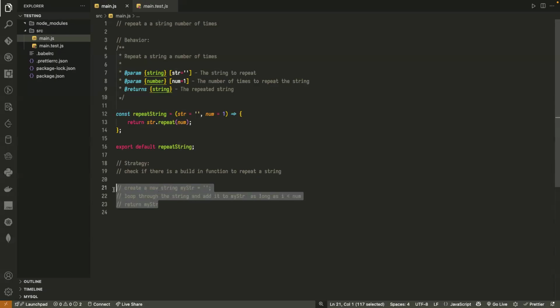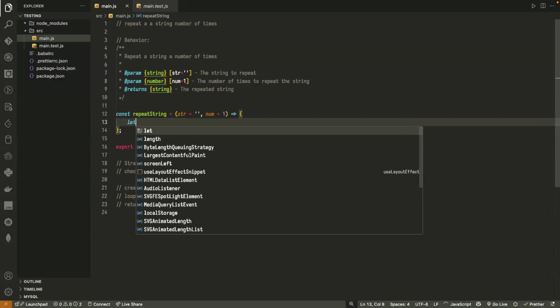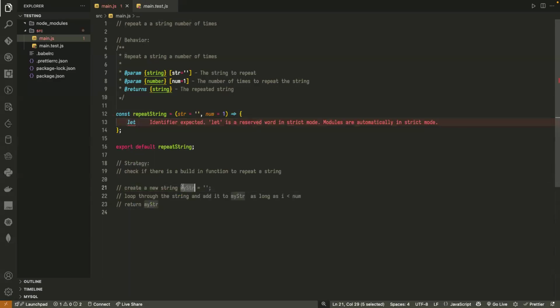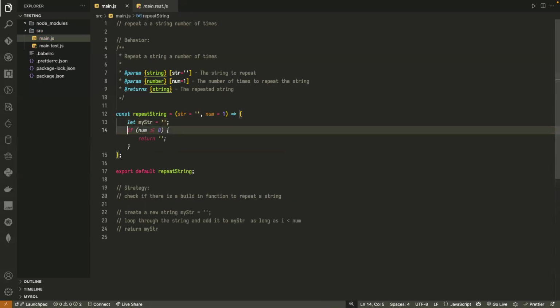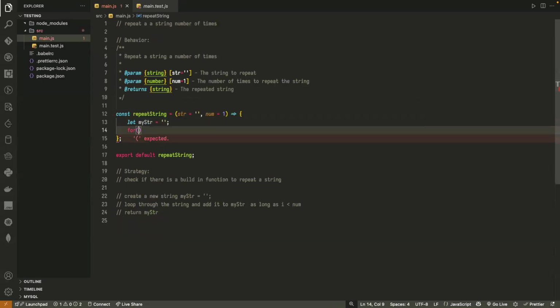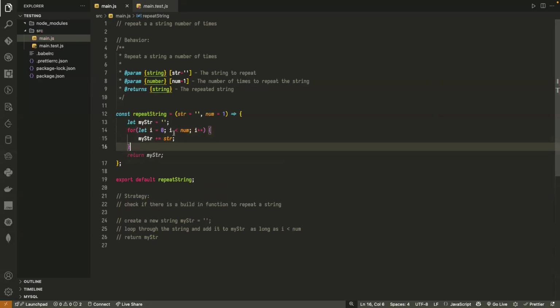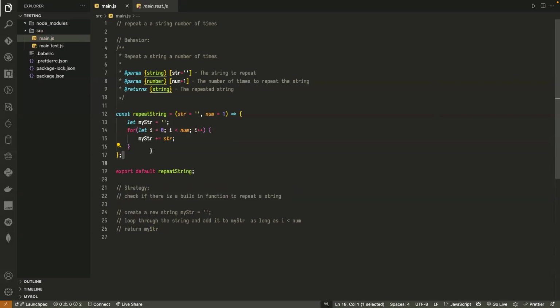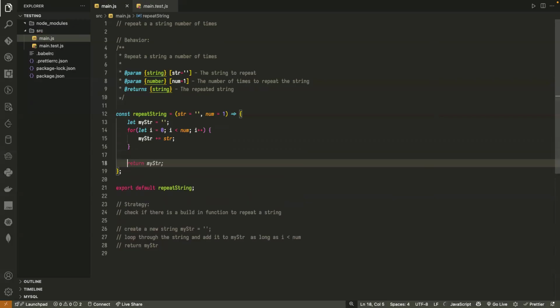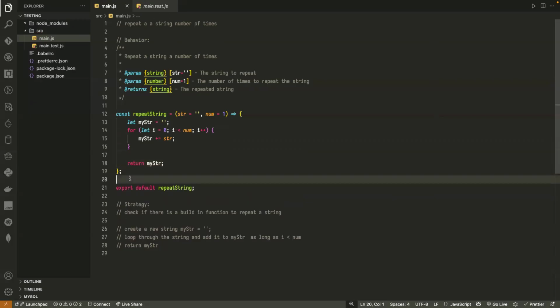Let's try to implement the second strategy. Now, to implement the second strategy, my plan was to create a new variable. So what do I name it here? I name it myStr, for example. Here, it will be an empty string. Now simply I can loop here. I can use a for loop. Why? Because I want to loop as long as i is less than num. So I can just say let i equal 0, as long as i is less than num, i plus plus, and I'm adding this string, and then after that I just need to return my string. That's another implementation, as you can see.